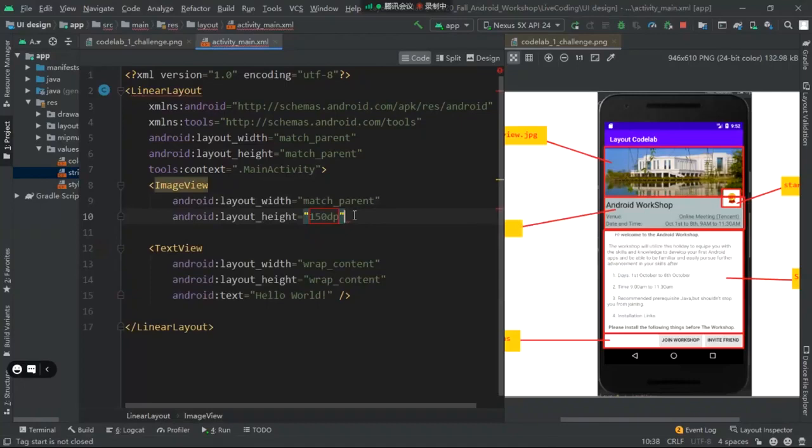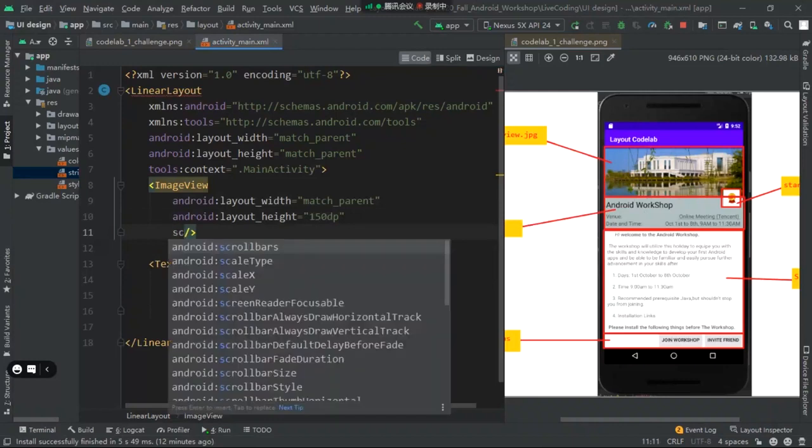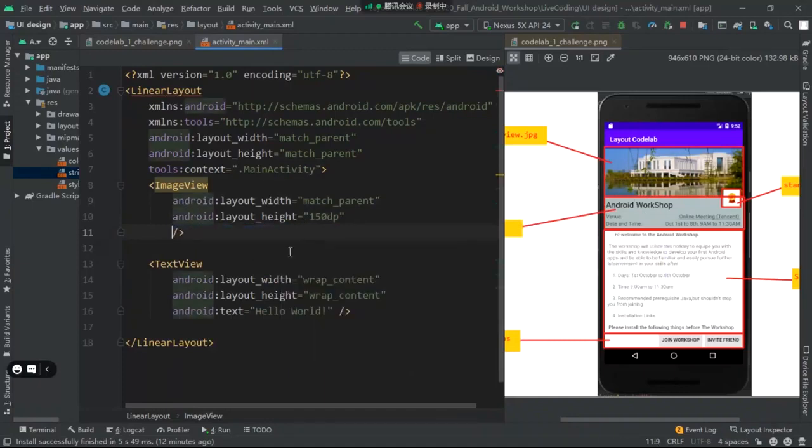And also, these images have what we call a scale type. To see what a scale type really does, I'll first leave out this attribute, and after running, we see how the image will look without this attribute. Then after, we shall put it there to see the change in the effect.